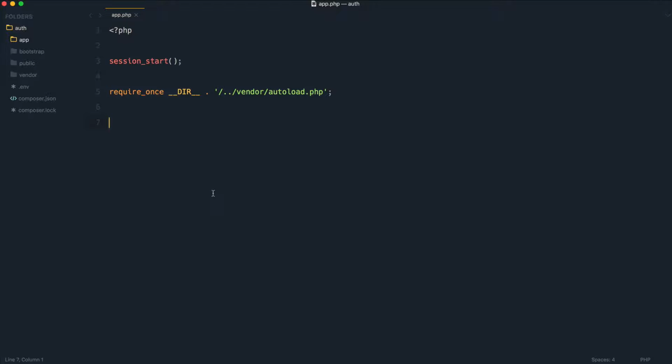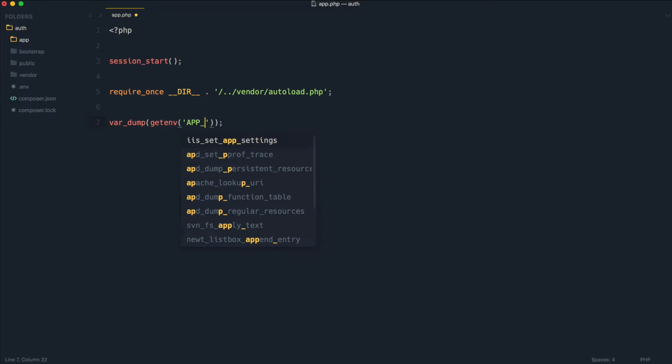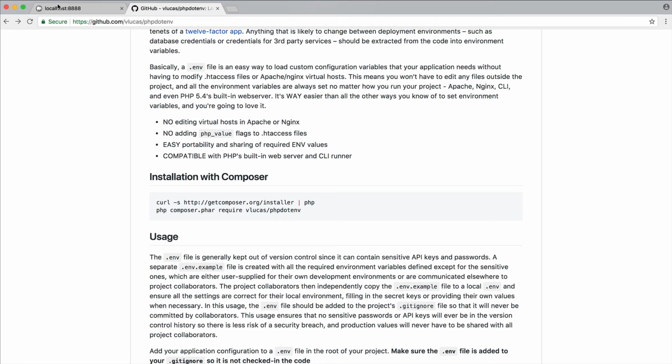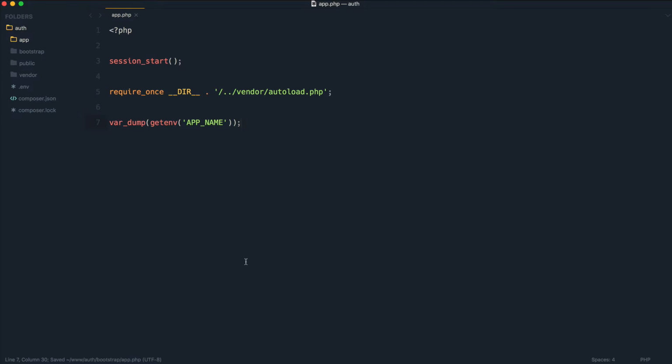So at the moment, if we were to do a var dump and do this on getenv, which is a native PHP function, app name, of course we're not going to see anything. So let's just go over to the browser and open this up. And of course we don't see anything, we just see a false value come back because this can't be found.